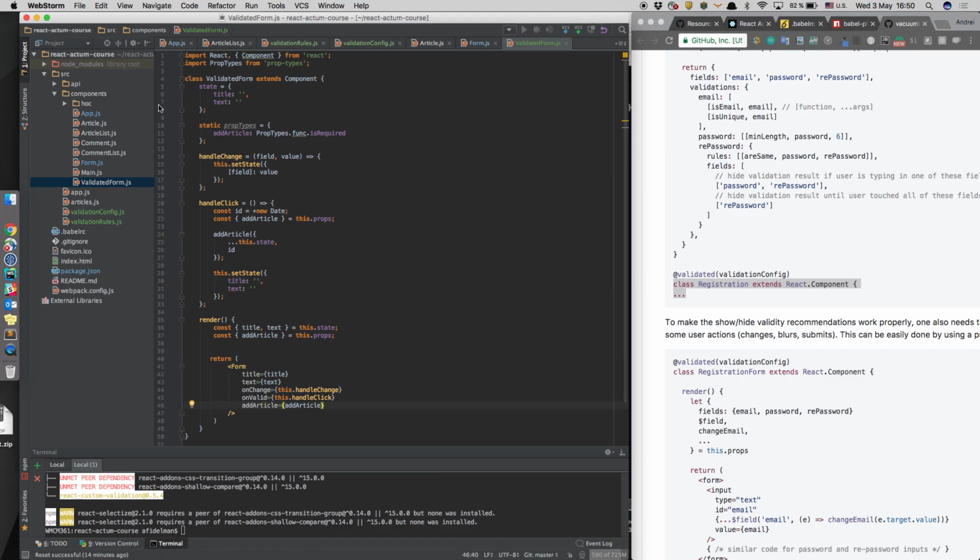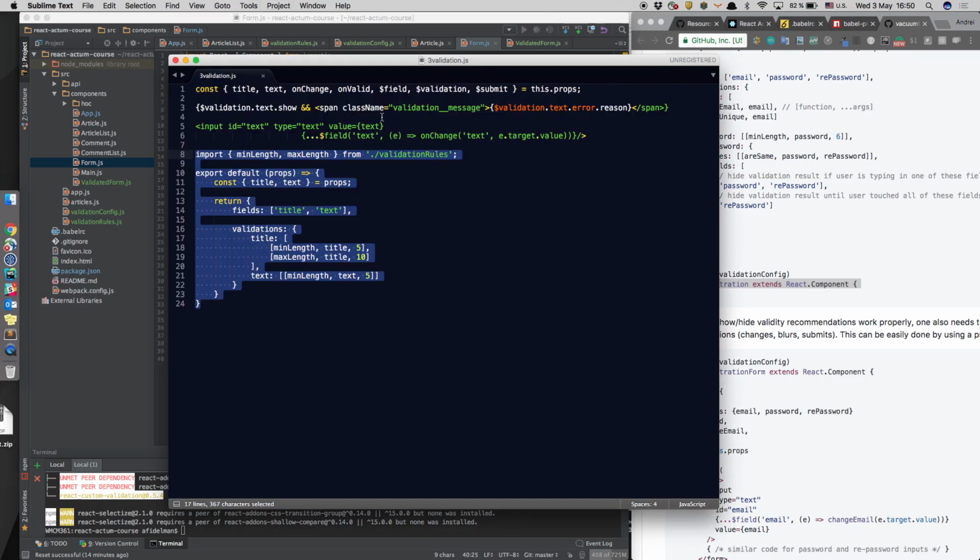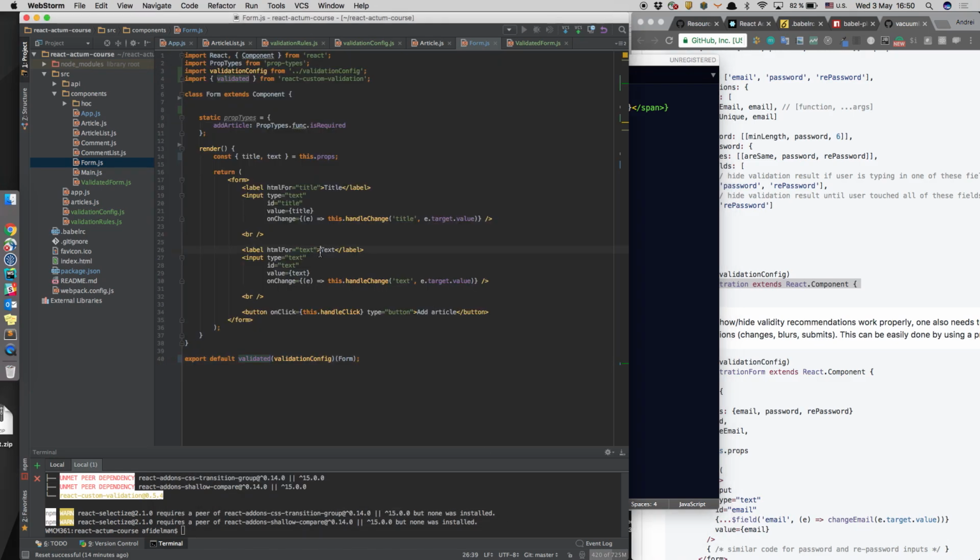As we wrap it here, we also have some props from the third-party component. It goes here, this one. This is everything from documentation. We've got title, text, on change, on valid, and we have three more props from our third-party component: field, validation, and submit. So, let's do it step by step.